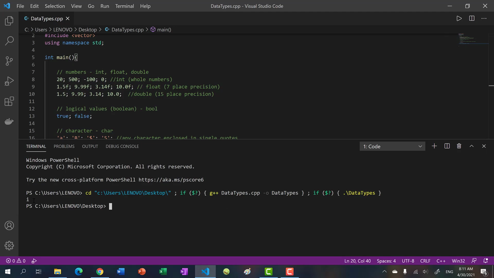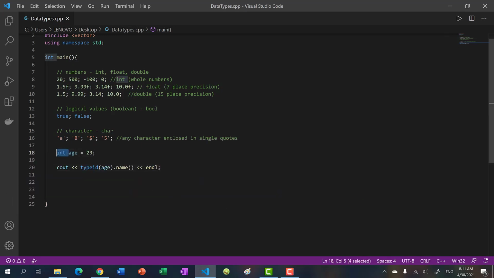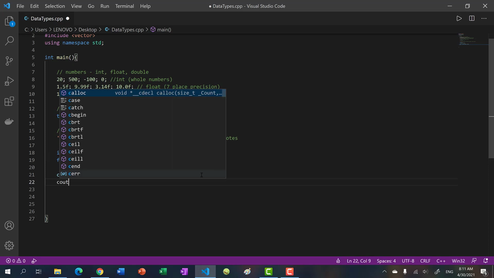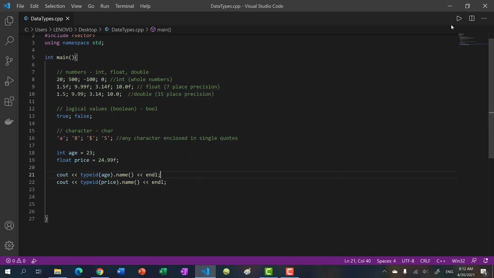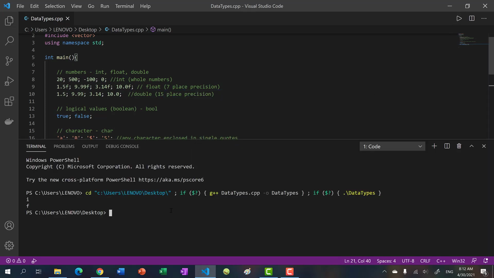So you get this I, this character I. What does this I mean? Let's try another, let's say float price, 24.99F. Let's print that out. And let's see what we get. And we get F. So, what does that mean?